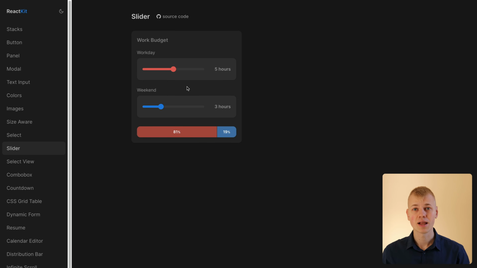Hey, Radiance here. Let's make an excellent slider component on top of HTML range input using React and styled components. You can find both the demo and the source code in the description.